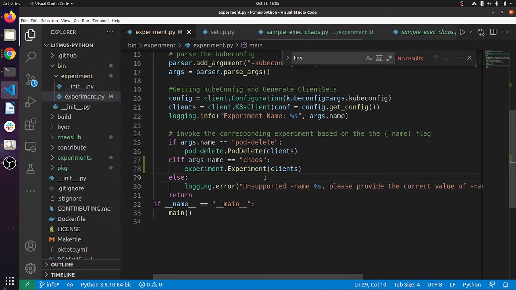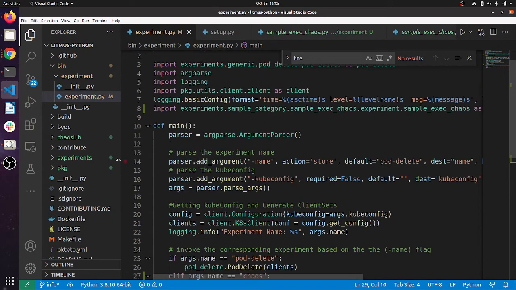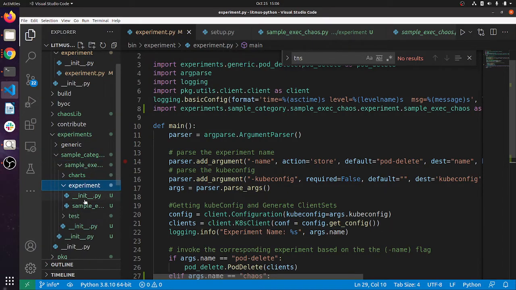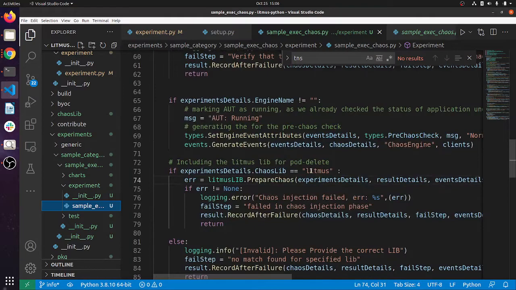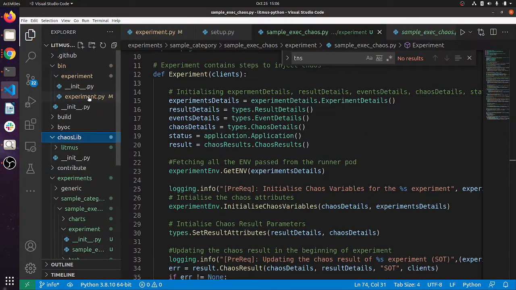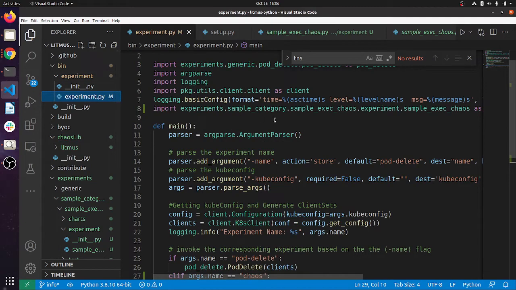So the experiment has been created. Eventually what we are trying to do is create one basic template using a couple of commands. We are also creating the chart, script, and lib directories and experimenting. Using that, we will create our own chaos. This is just for example purposes. This is the lib, and this is the main file where we will call our chaos.